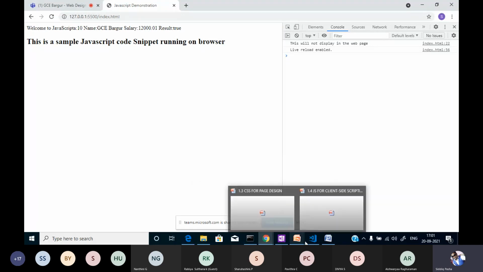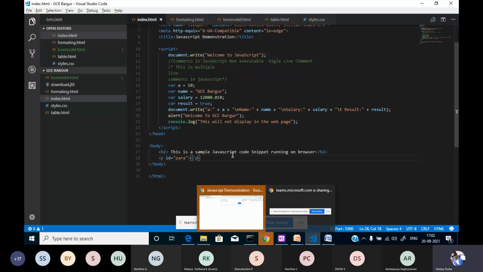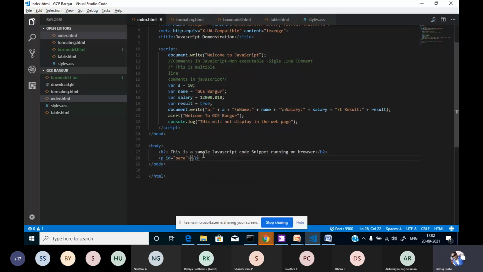So here, this is my heading, right? I'll take a paragraph over here. Paragraph id is equal to para. I'll assign the id as para. So I'll close this tab. Okay, closed. Nothing is there. Later, I'll add the button over here. After that, I will add the button.